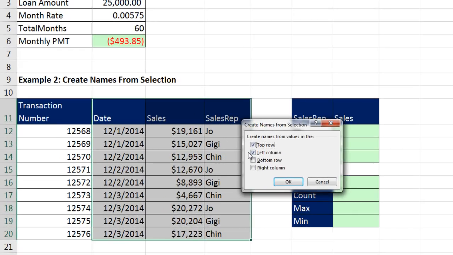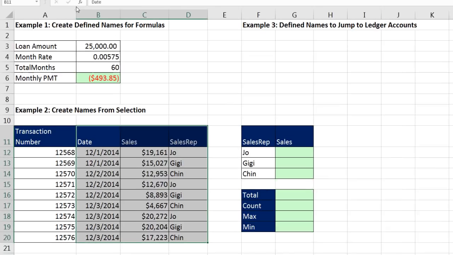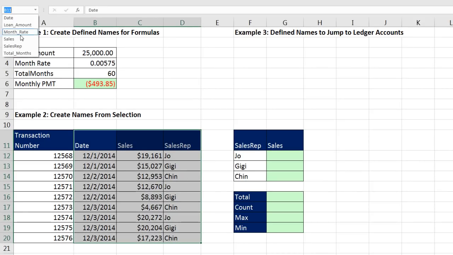It definitely checks the wrong thing sometimes. I do not want the left column, meaning each one of these dates, to be the name of this row. So I simply make sure top row is selected and click OK. Now I can come over to my dropdown, and sure enough, there is sales.